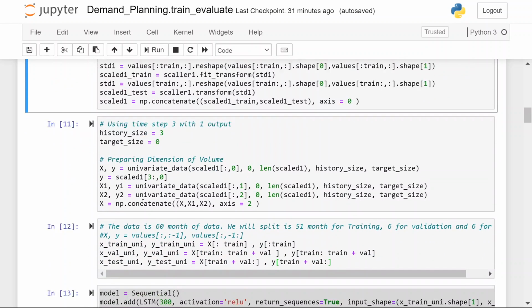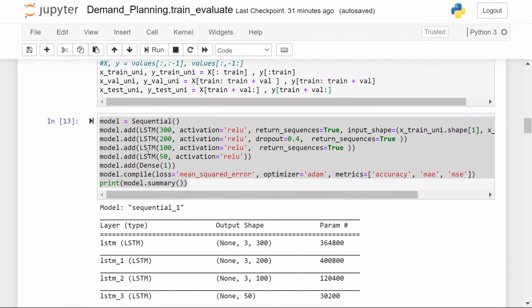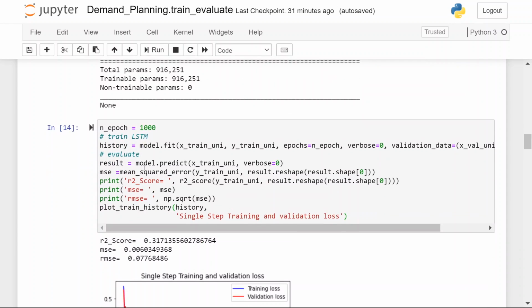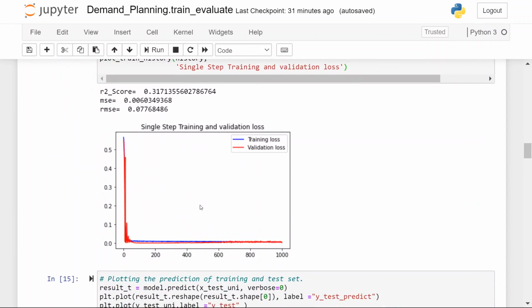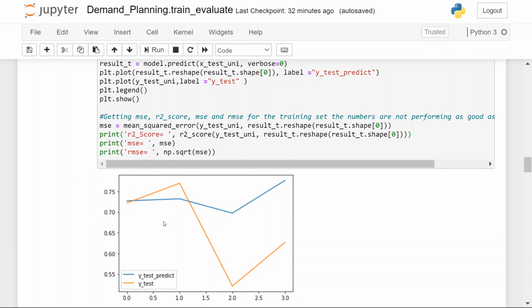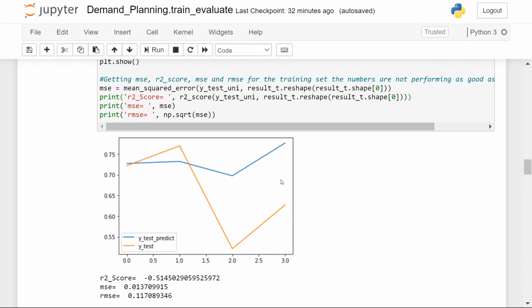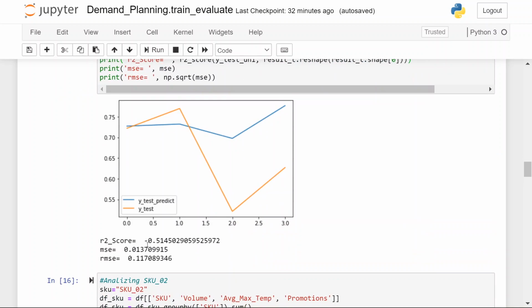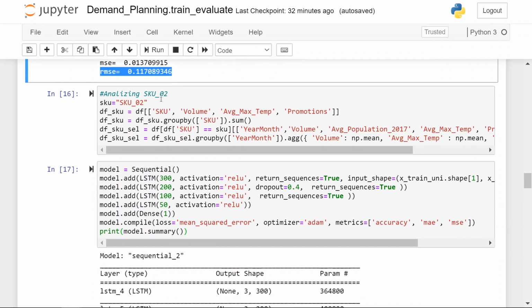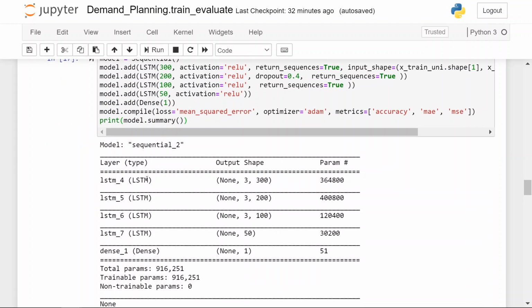So I select and prepare my data. I choose the model that we chose in the previous one, that is using the dropout 0.4. So here I run the epochs. I again have a pretty good shape in this one, and also a pretty good shape in this one. I have a very good RMSE. With the SKU2, we have the same thing.